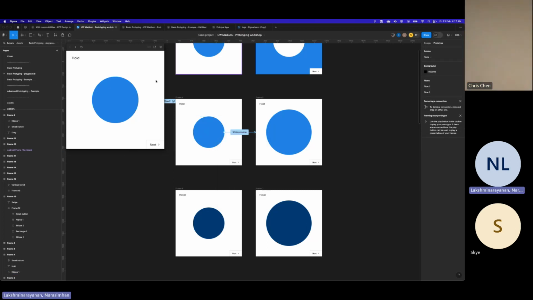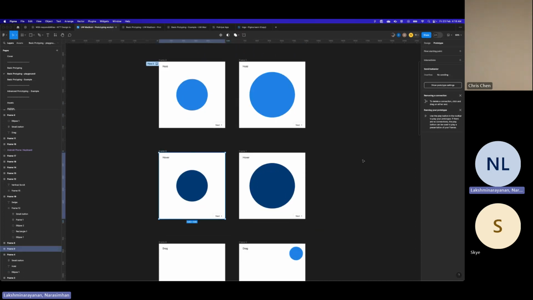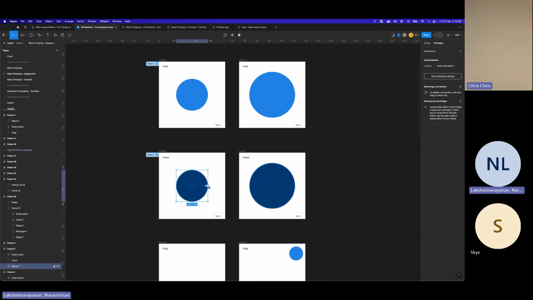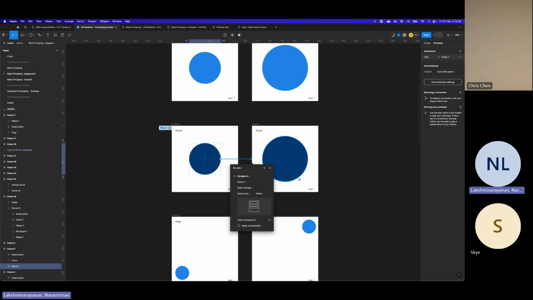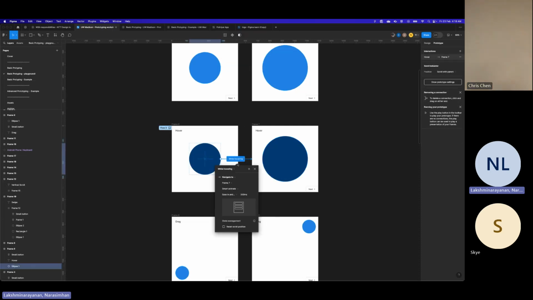So once this is done, we'll go for the hover one. Let's make it pretty quick because it will have the same methods as we saw before. You select the element that you want to animate, map it to the second frame, and you change the interaction from on click to while hovering. Instead of while pressing, you have it as while hovering. As simple as that.